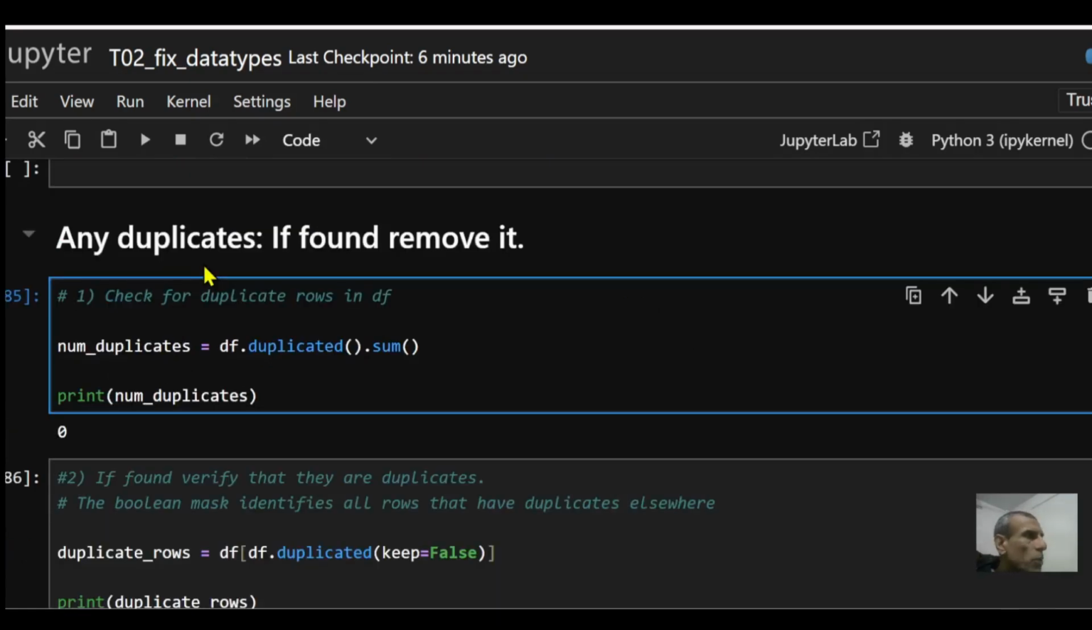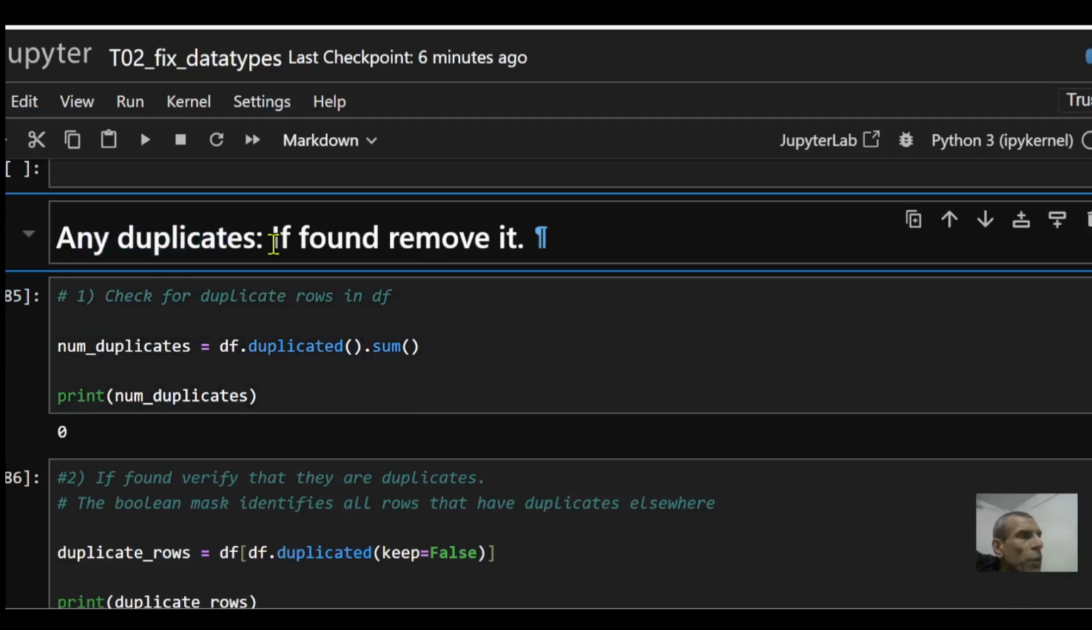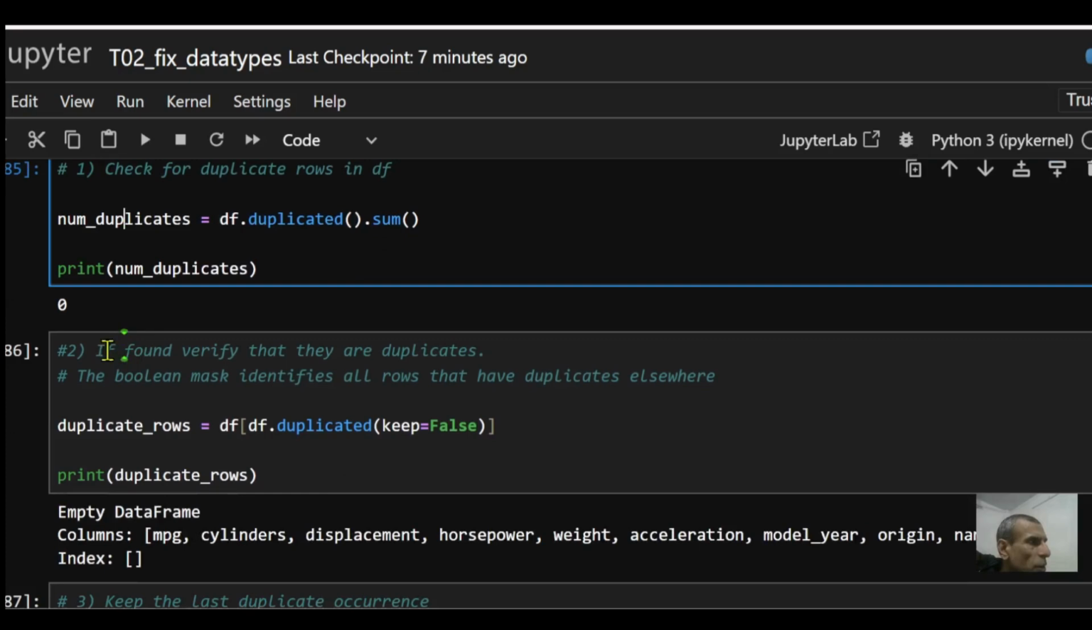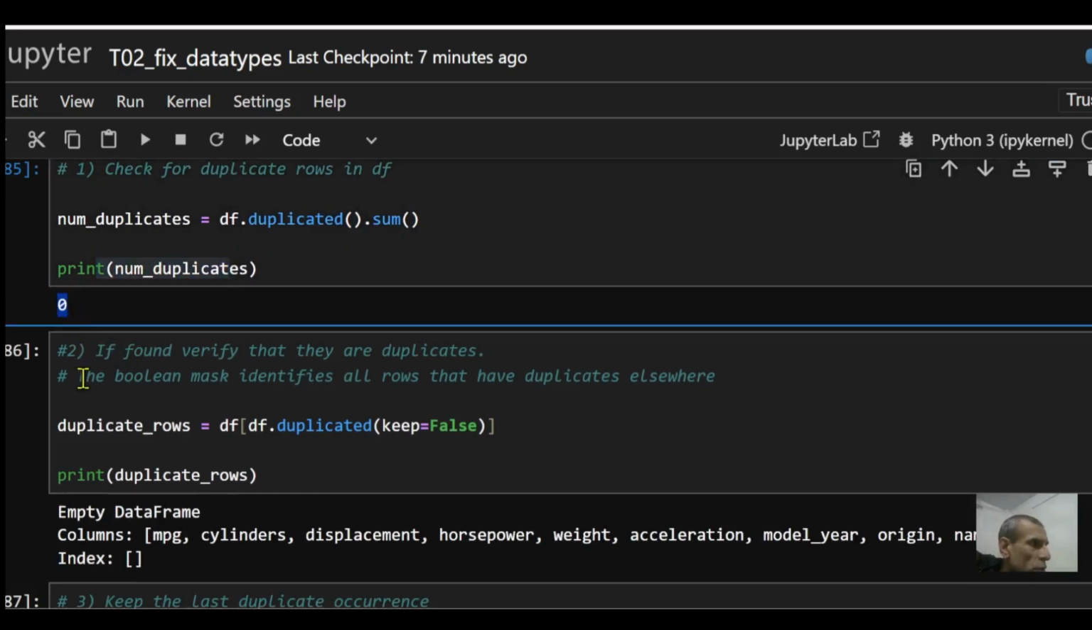So the first thing I do, I check for any duplicates. If I find duplicates, I remove them. So the way you check for duplicates, you do df.duplicated().sum(), and that's going to return the number of duplicates. In this particular case, when I print my number of duplicates, the answer comes out to be 0. There are no duplicates. Great.